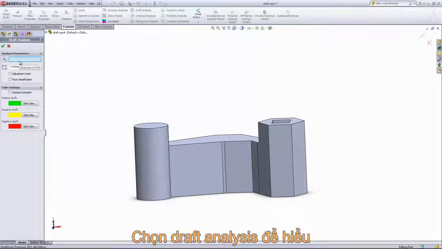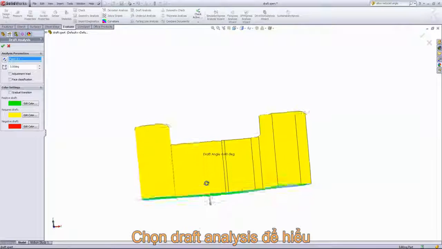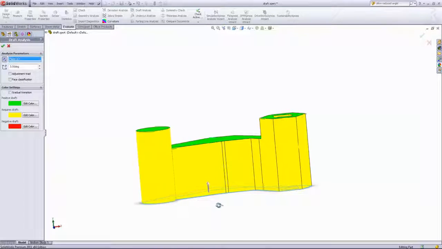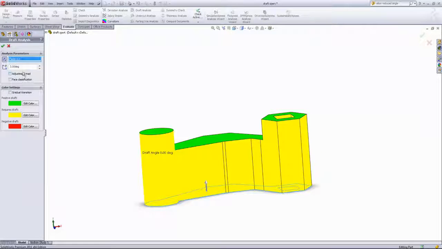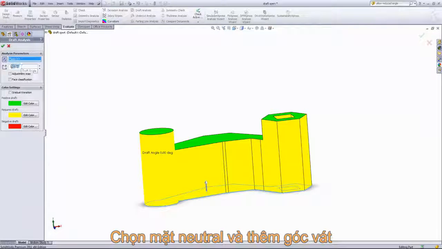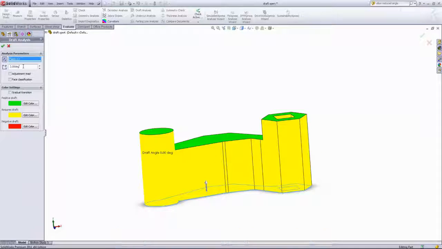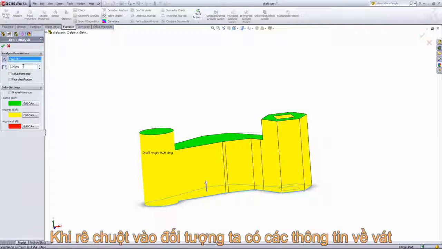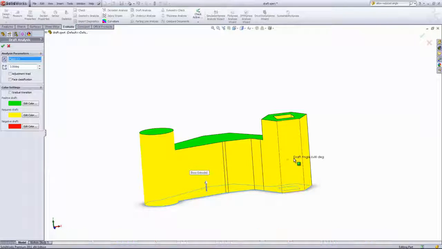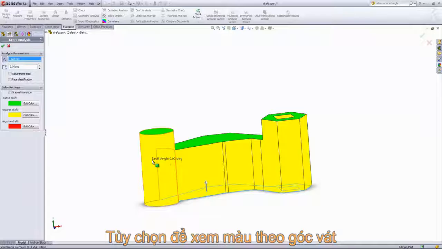And then the first option is to choose a direction of pull, and we'll just choose the bottom face and flip it. Now this is going to create a draft analysis based on an angle that we choose. So it'll take a look at all the remaining faces with respect to the direction of pull. And it'll also display the draft angle as you hover over it. In this case, we see that all our side faces require draft. That's because by default, there's zero draft on this part.